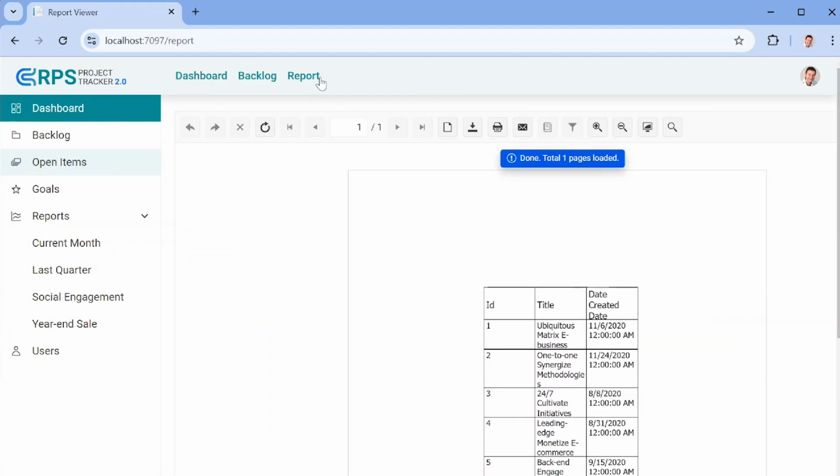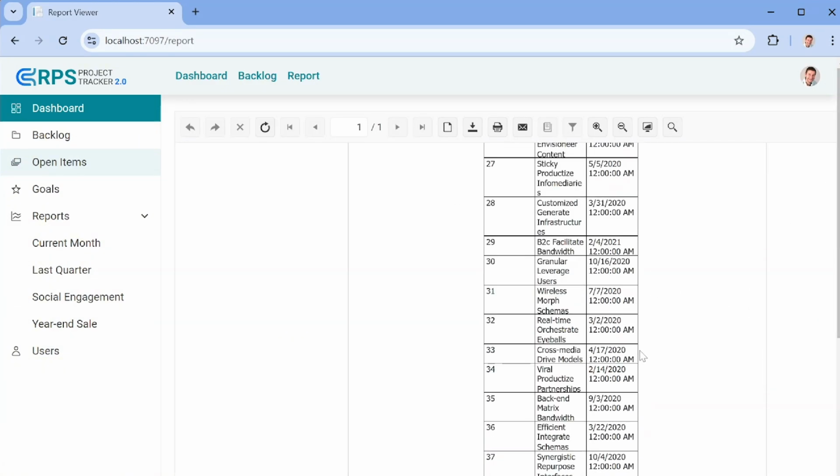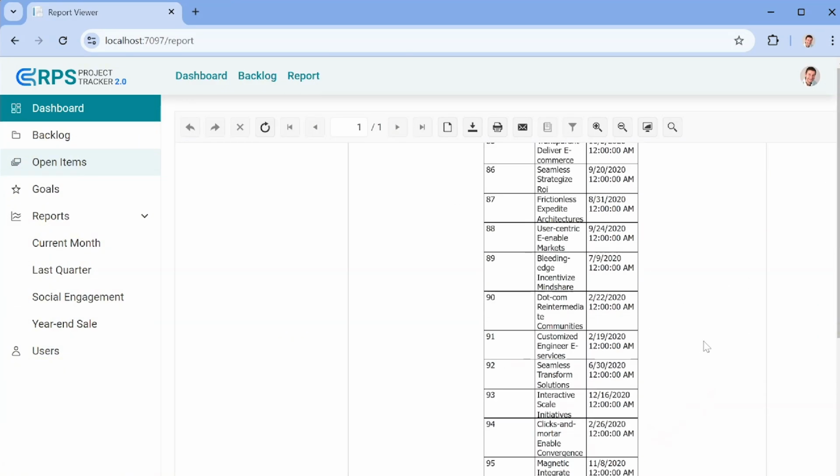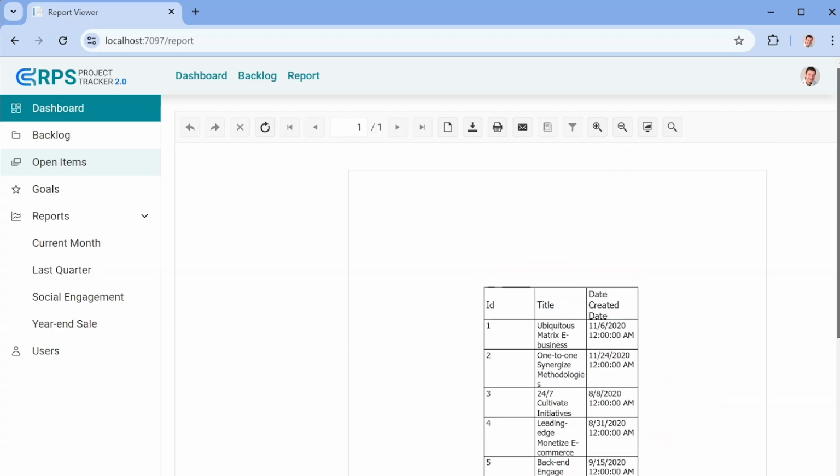Go to report, and there it is. It is a lot of data to page. We'll take a look at paging later on. But the good news is that we are getting some data in here, and this is actually working with our live data in our SQL database.